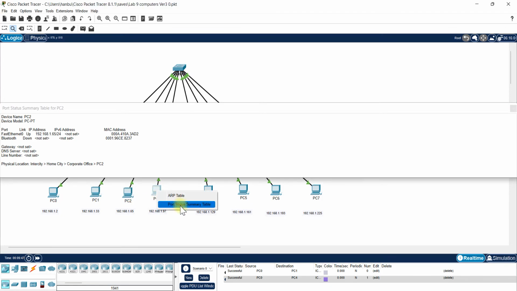I'll show you the MAC address. Okay, so it's showing you the MAC address, the media access control address. Make sure it's for the Ethernet and not Bluetooth. So we can go through all these computers very quickly. Close these windows, yeah, one at a time.